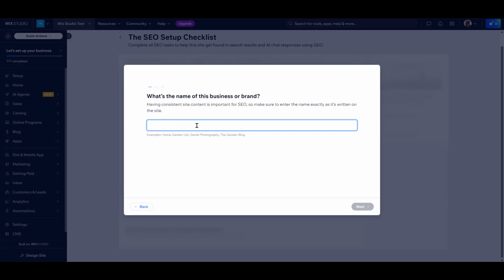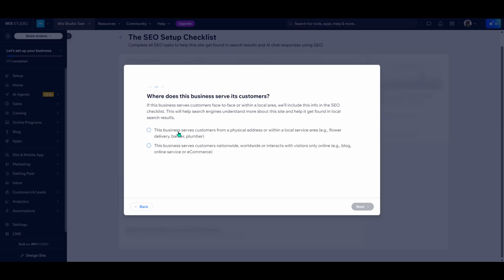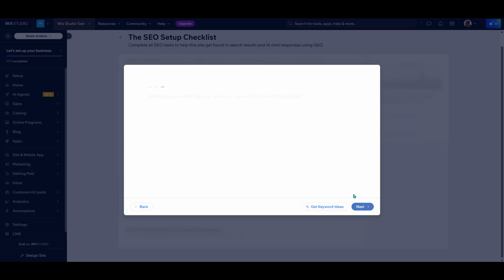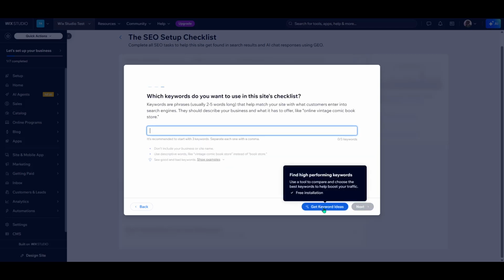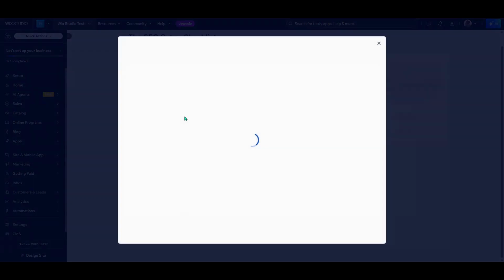When you're asked for page titles and descriptions, write in plain, natural language. Aim to include a primary keyword that reflects what the page is really about, place it early in the title, and keep the title readable and concise. For descriptions, summarize the value of the page in 1 or 2 sentences and use a friendly, action-oriented tone. Think of this as your elevator pitch in search results.